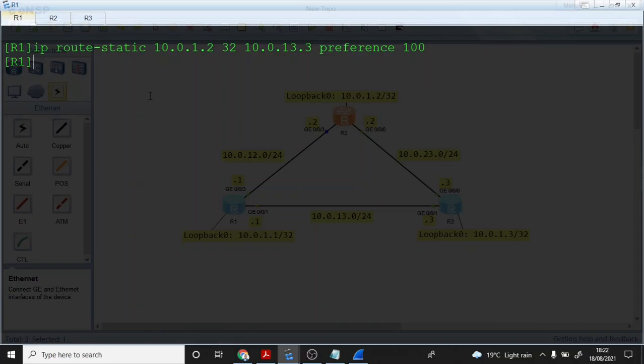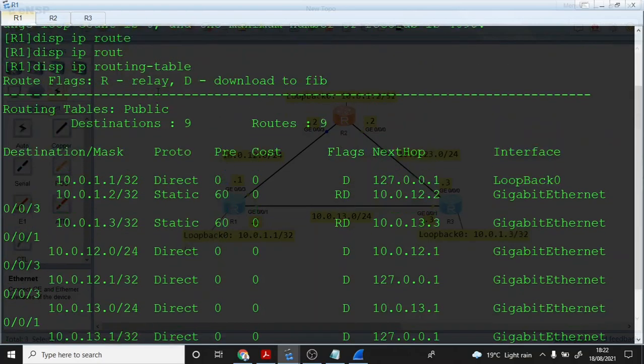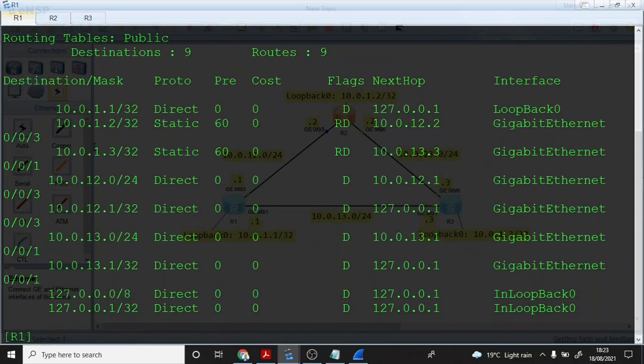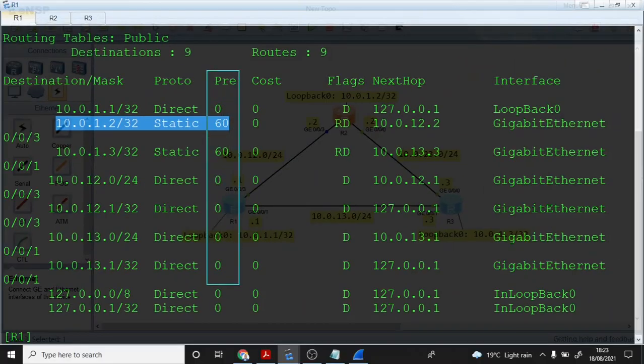So if we do display IP routing table, we are not going to see this having the next hop of .3. We can't see it because this one is the preferred route. This one is the one that has been added. You can see the preference. This one is the one that has been added to the routing table. Otherwise, if you look through here, there's no static route that has a preference of 100. It cannot be added because we have a better one, which has a preference of 60. So the other one we just configured cannot be added.